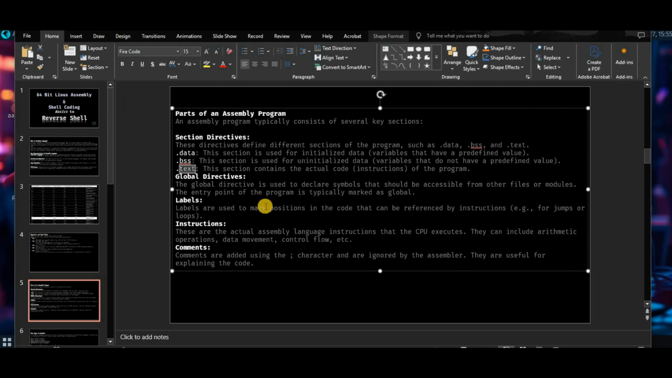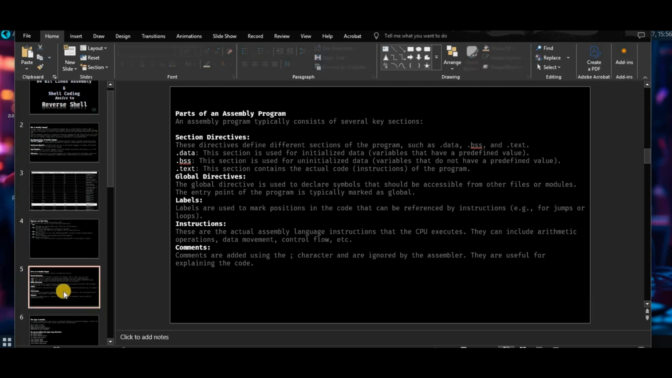And text is the most important part. Here we write instructions that are going to be executed by the program, and you can label something and, under the label, write your instructions. That's very helpful for organizing your code. We will do all these things in the upcoming programming sessions, so it will be clear for you.